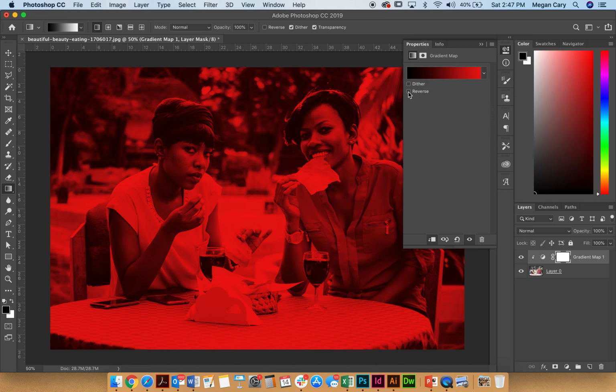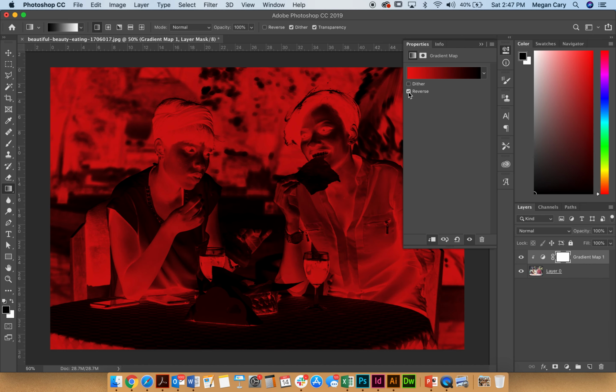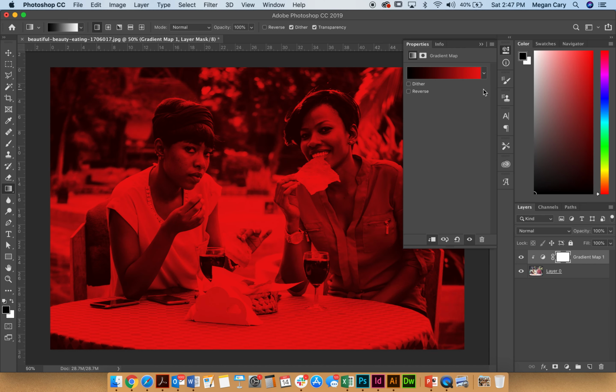You can also reverse the duotone gradient if you want to in the Properties panel for the gradient map, which will cause more of an inverted look. And that's how to use the duotone gradients.